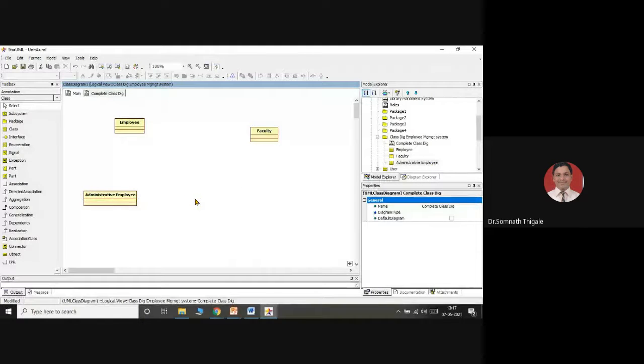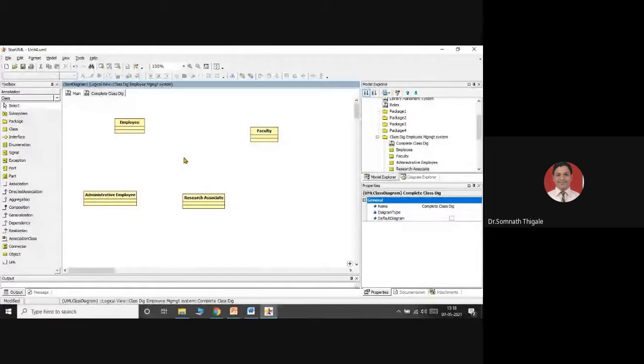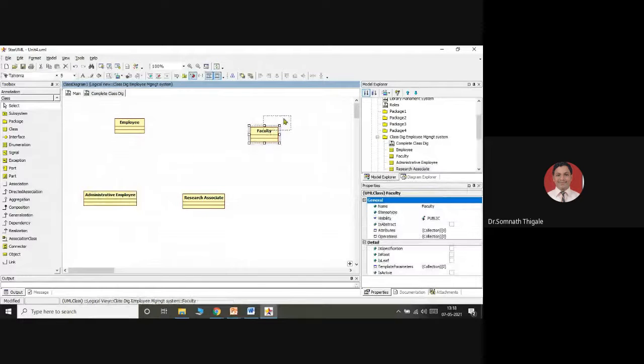We will have one more class, as a part of employee only, who will be working as a research associate. Select that class and add research associate. After research associate, we will have one more class regarding the faculty side. We will consider it as an institute.